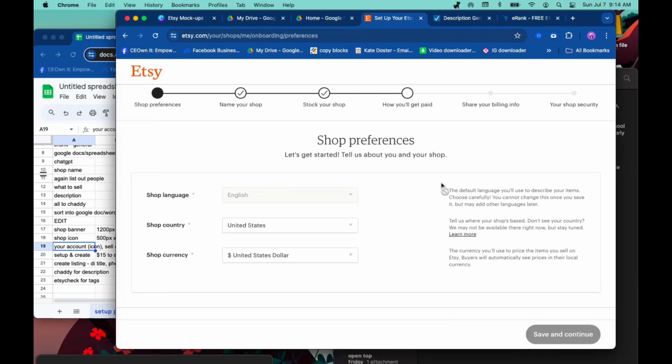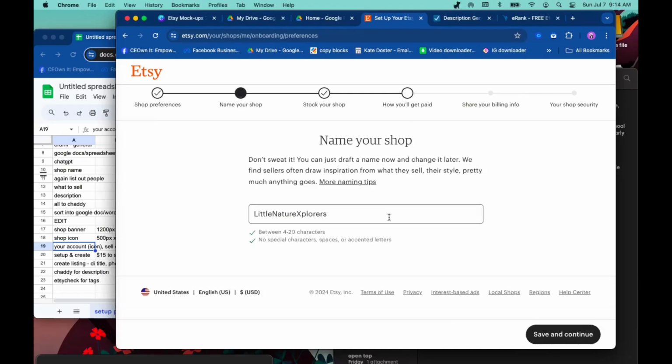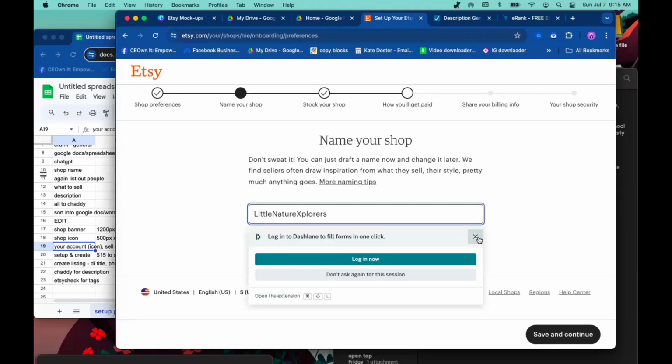Save and continue. And then you have your shop name. I had to play around a little bit with my shop name, but have between 4 and 20 characters, and no special characters, spaces, or accented letters. You can also use Etsy in incognito to look at different shop names, something similar to the one that you want. But ultimately, it will let you know if it's available or not.